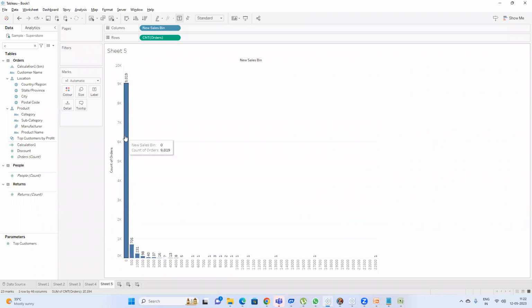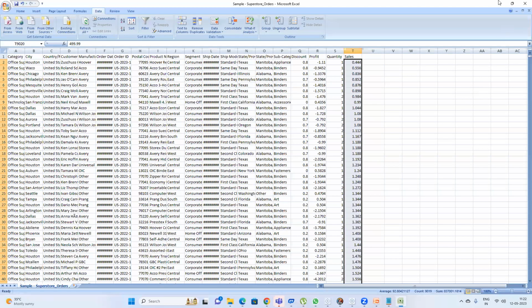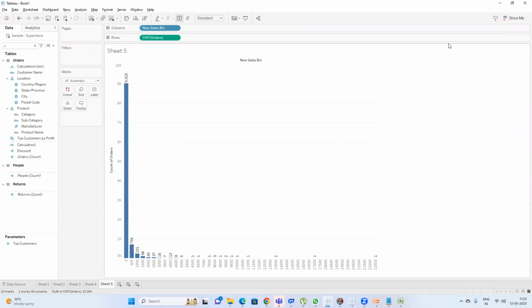So basically, to know the number of rows in a range, like 0 to 500, 500 to 1,000, 1,000 to 1,500, as we saw in the previous example, we will make use of this histogram chart.